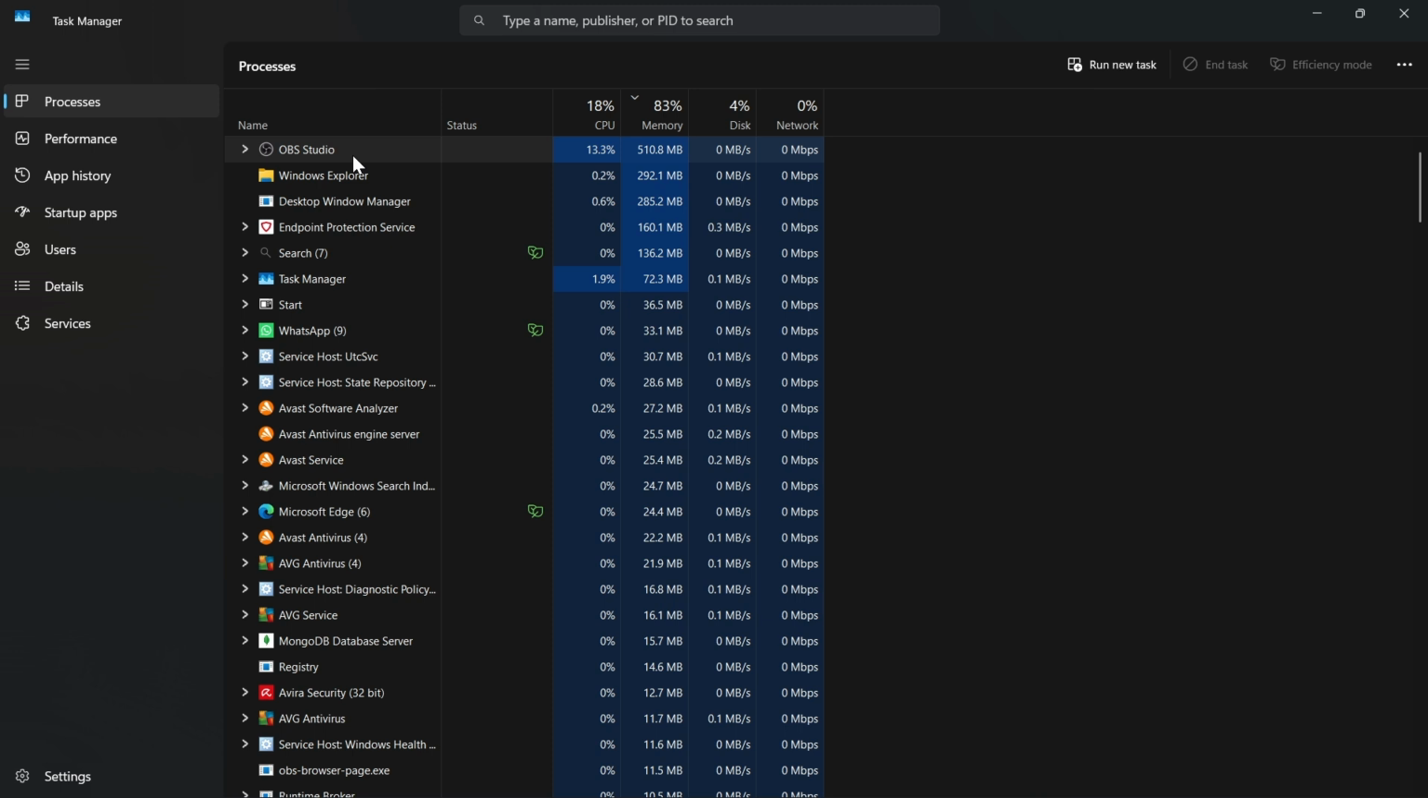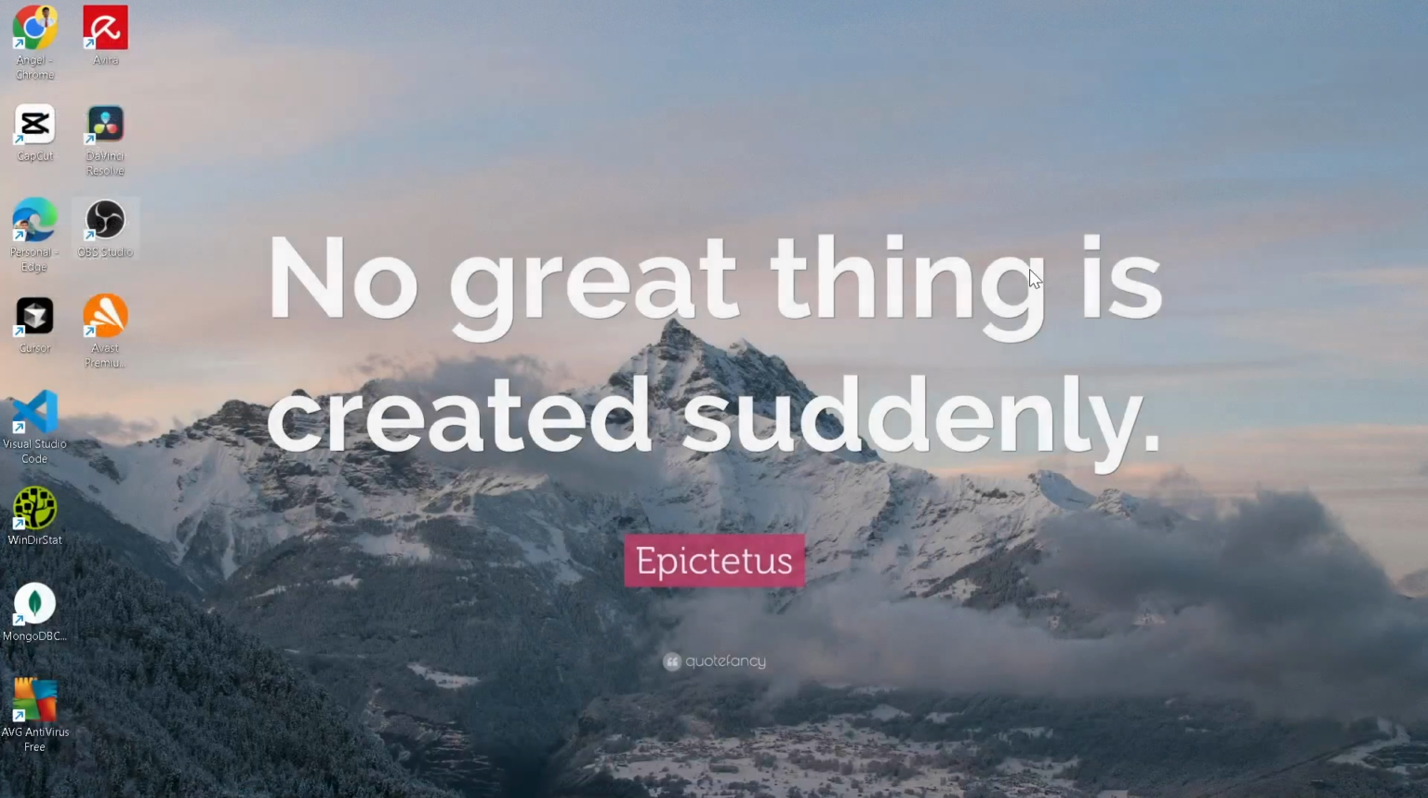So mainly you have to end those tasks which are running in the background. So that will free up your RAM space.